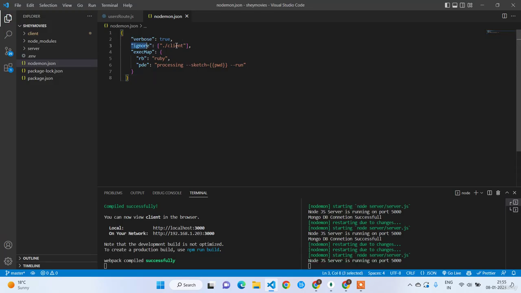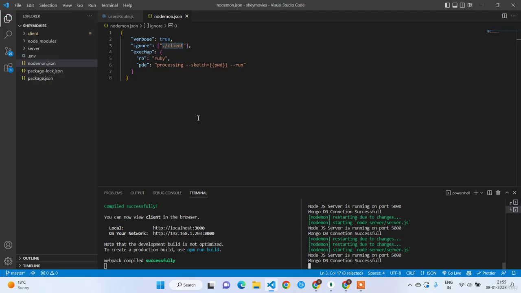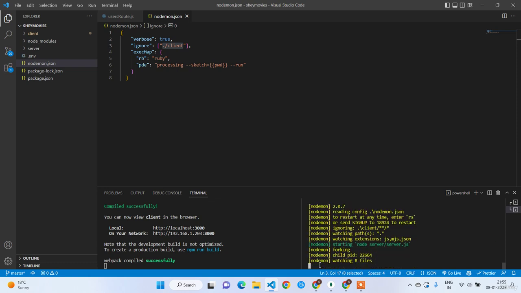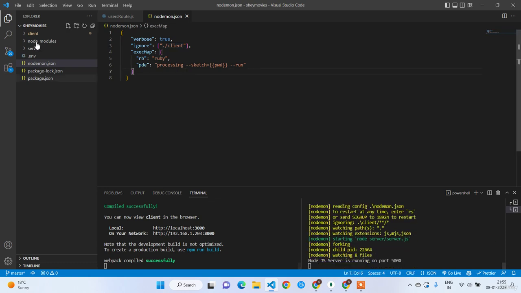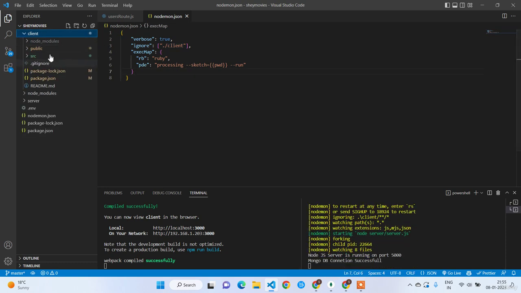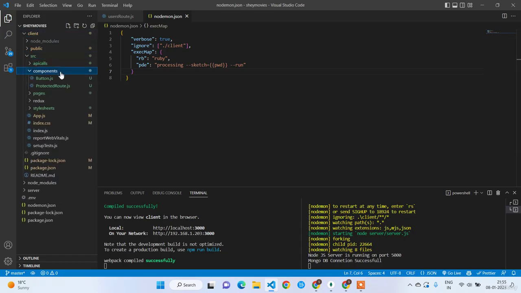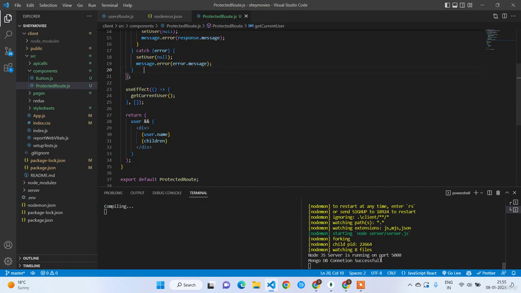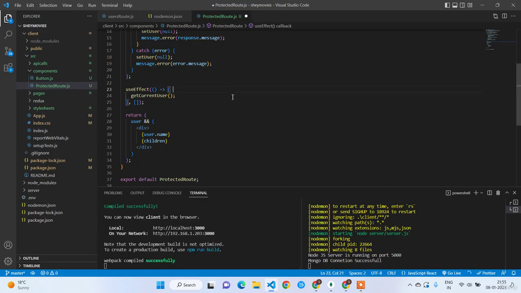So verbose true, ignore client. You can see we are ignoring the client changes to restart the server from the nodemon. So after adding this, you just need to restart the server again. Nodemon server/server. Perfect. Now go to the client, protected route, and do any changes. So it should not restart. You can see no errors now in the console.